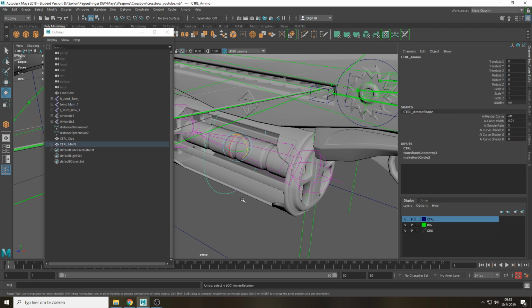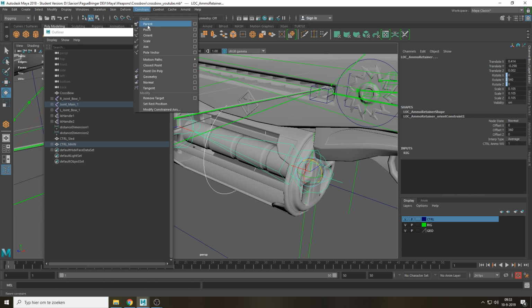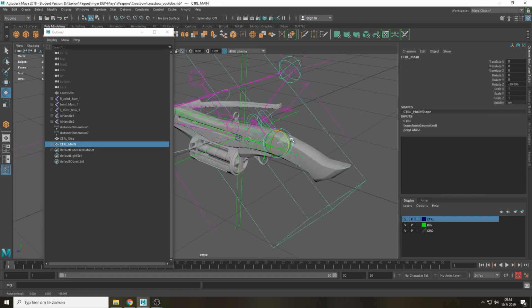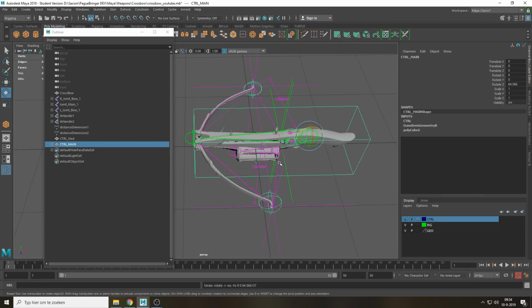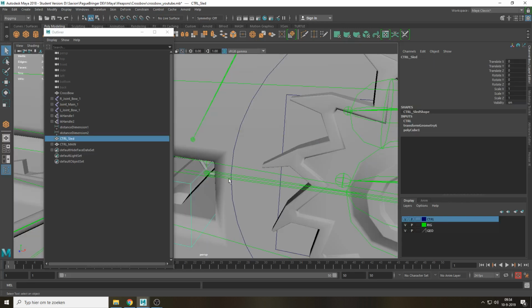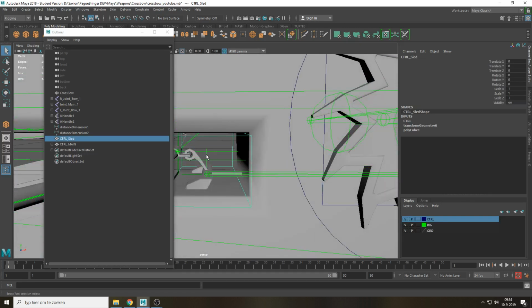But it doesn't work for some reason. That's annoying. Okay, let's just go all the way and just parent constrain this. It's fine. Okay. Everything is moving except for the actual bow, which is fine. This one should also be parent constrained to that one, constraint, parent constraint. There we go.